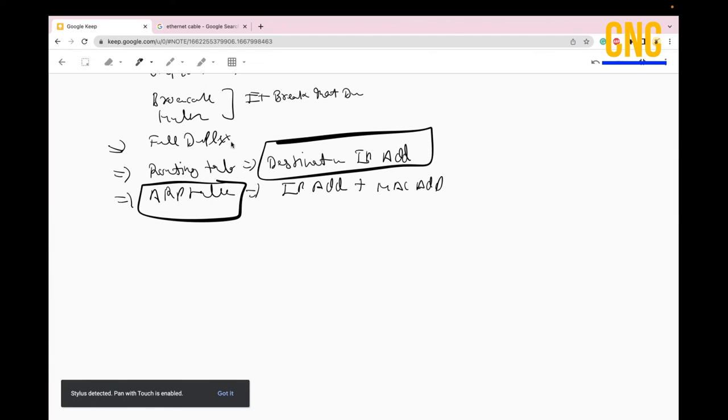In the routing table, it will maintain the destination IP addresses, but the ARP table maintains the IP address plus MAC address, or we can say the IP address of only the directly connected neighbor. It means, let's say we have a router 10 hops away. The ARP table does not have those entries. It will only have the entry for the neighbor.